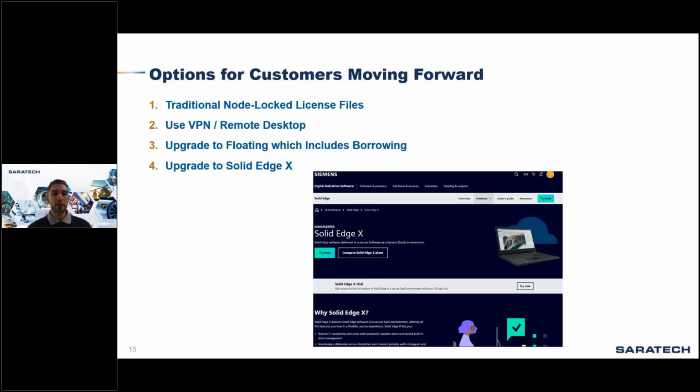And finally, you can upgrade to Solid Edge X. Again, that's a new cloud-based, hybrid SaaS product. And you can see a snippet here of the website.